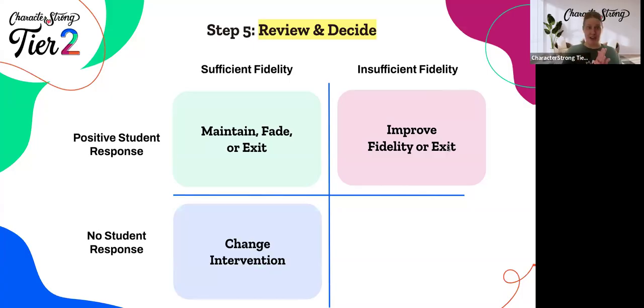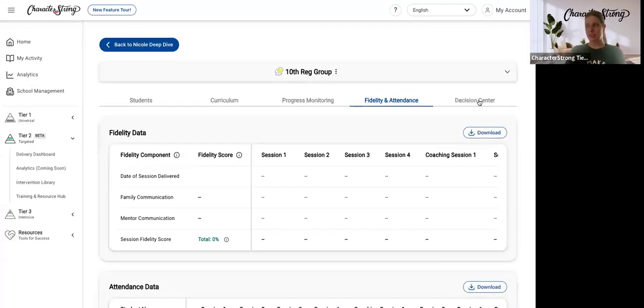Maybe the student is not responding well, but our fidelity looks really good. We might need to change the intervention. We may have matched incorrectly and we need to go back and say, is this the best support for the student? Or if we're not doing great with our fidelity and we're not seeing student response, we probably want to improve our fidelity first and see if that changes how the student is responding. So this step, again, you're going to see built in, it's the decision center.